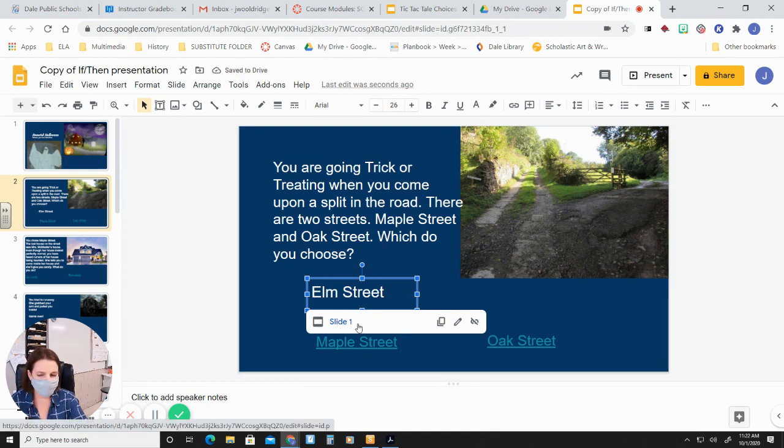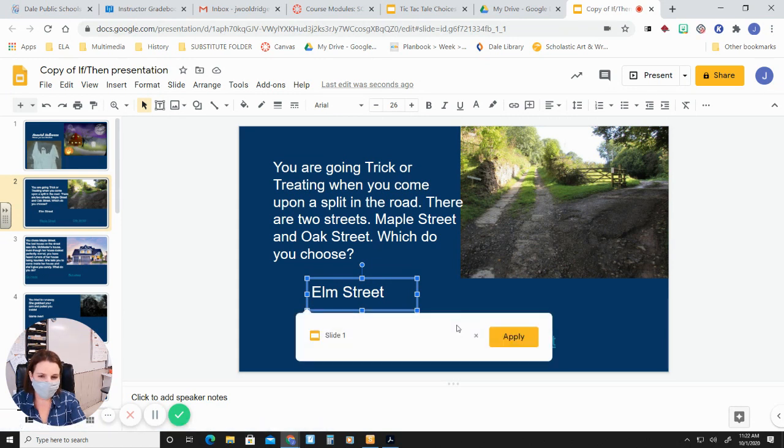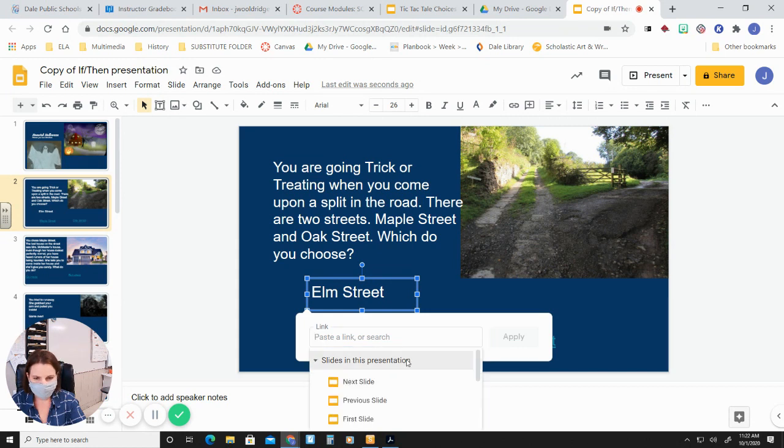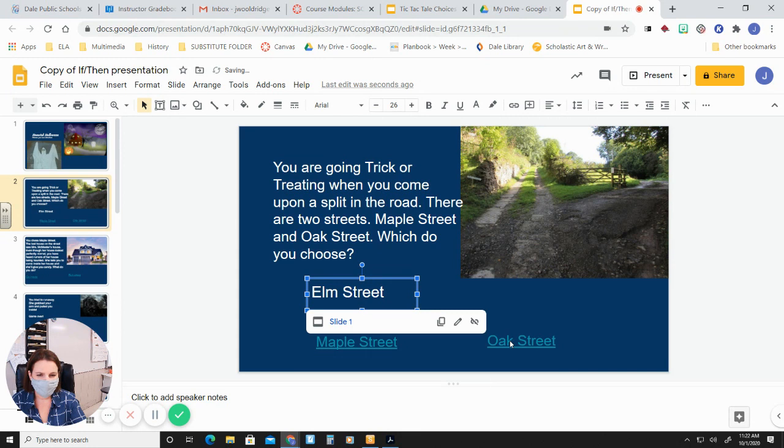If you've done the wrong one and you're like, oh, why did I send them to slide 1? You can go right here and edit it and change it again. Slides in this presentation, slide 1, or whatever it is you need to fix. You can also take it off. If you've accidentally linked something up here, but you meant to link something down here, you can just click on this and take it off.